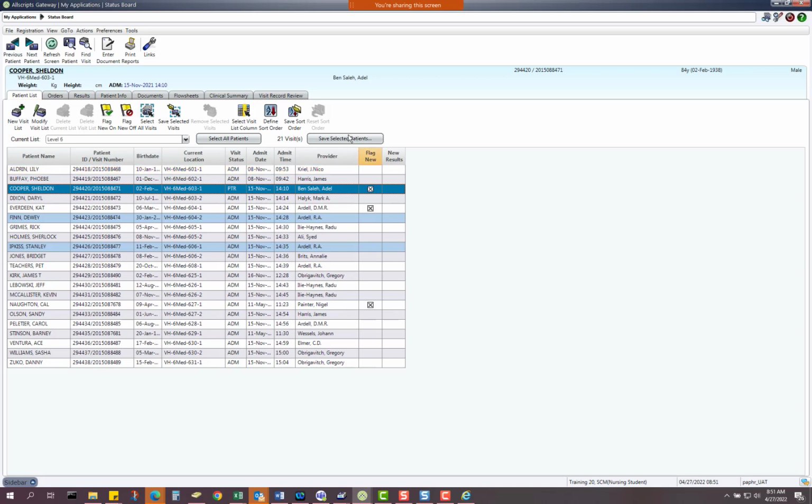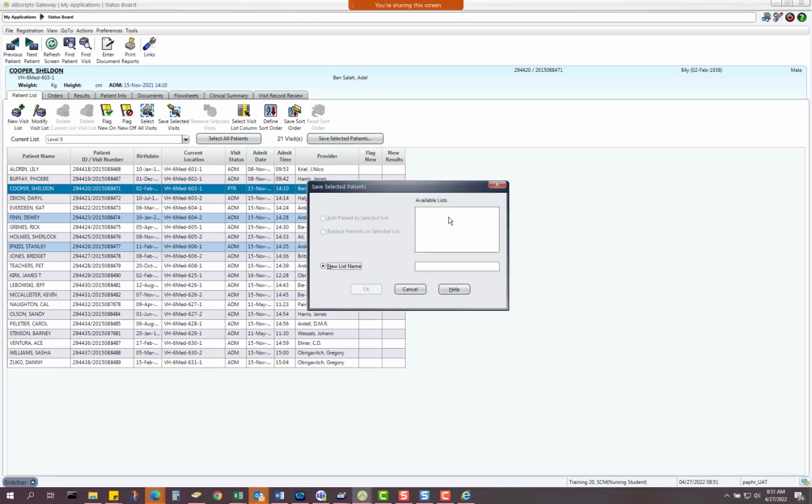So with them highlighted, that's where I'm going to go to this button that says Save Selected Patients. So it's like, okay, we'll save those patients to a new list. What do you want to call this list? You can call it whatever you want.